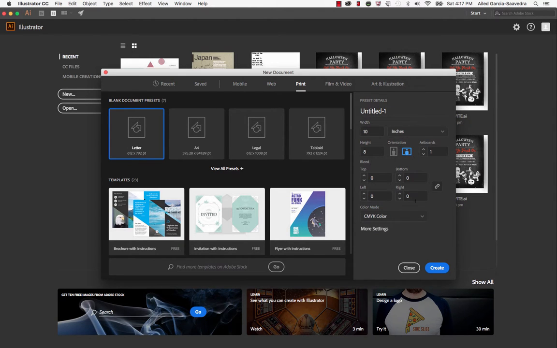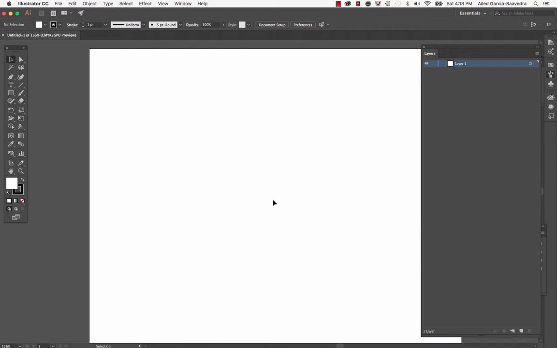And then bleeds are things that have to do when you set things up for printing at a professional printers, but we're not gonna worry about that. And there's two different color modes, CMYK, which is for printing, and then there's RGB. We're going to be working with CMYK since this is a print piece. Okay. Now we're going to go ahead and hit create. And that just created you a new document here.